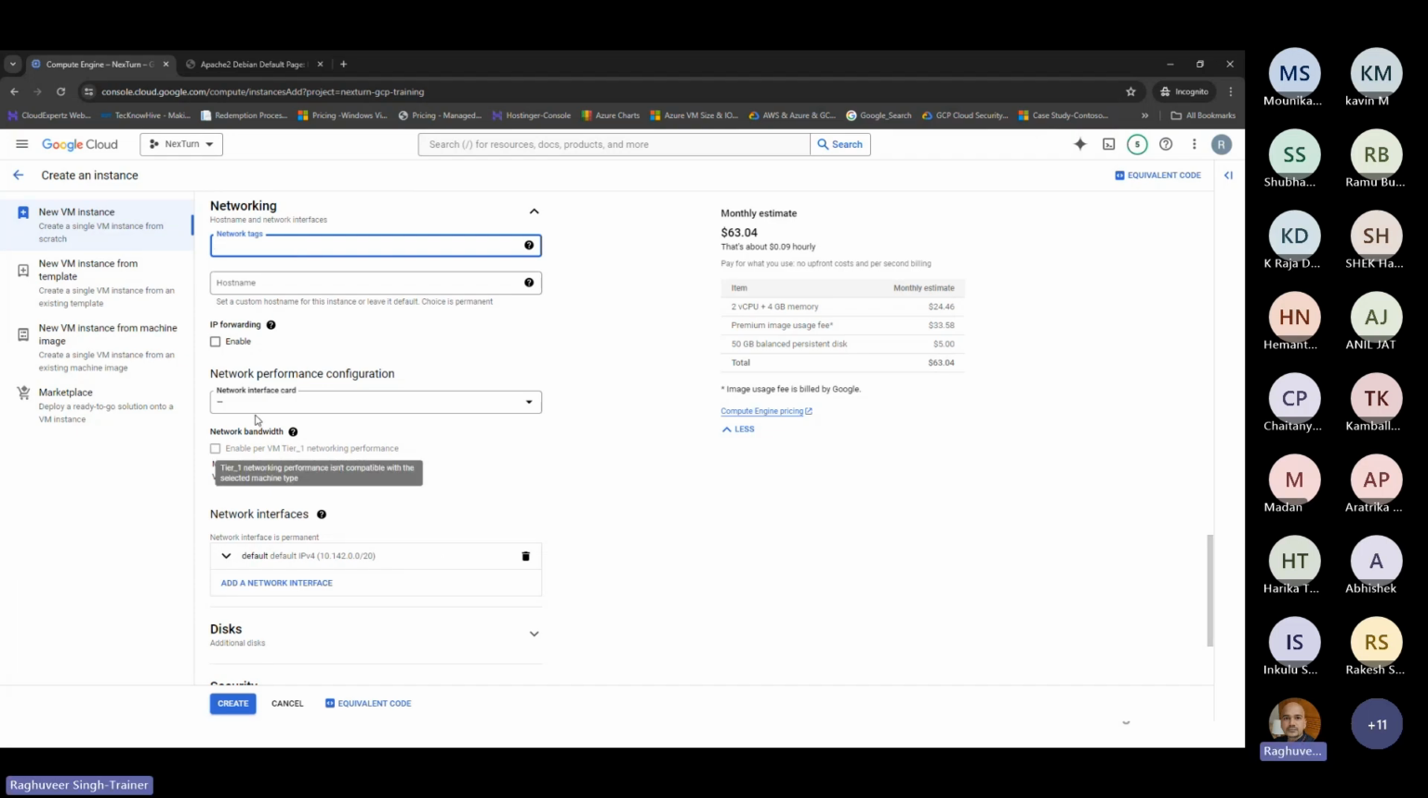Then comes network interface card. Don't select it. Don't enable IP forwarding. You can select the host name also for this VM. By default, Google will pick up this host name, which is the name of the VM - US East 1B, which is the geography, then the availability zone, and then the project name, then GCP training project name .internal. That's the host name. If you want to change it, you can change it. This choice is permanent. You will not be able to change it later on.